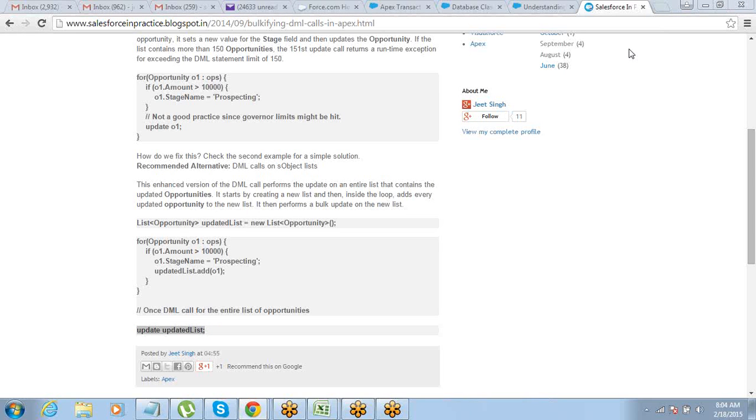So the governor limit part we understand. It's a pretty simple concept. Because they are on multi-tenant, they have to put certain limits, and they have put limits on almost everything. And we have to understand these basic ones, like how many records can be retrieved, how many records can be processed as a DML statement, how many DML statements can be issued. These are very basic things.